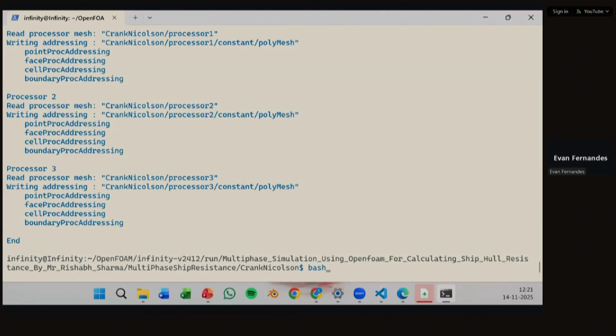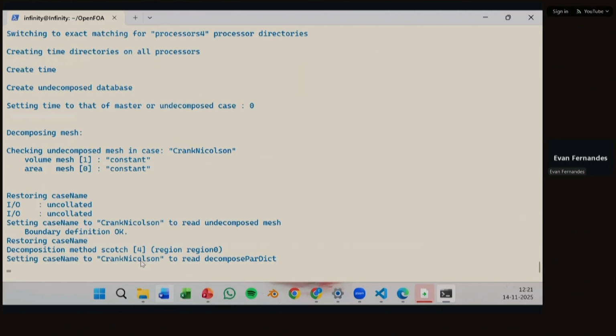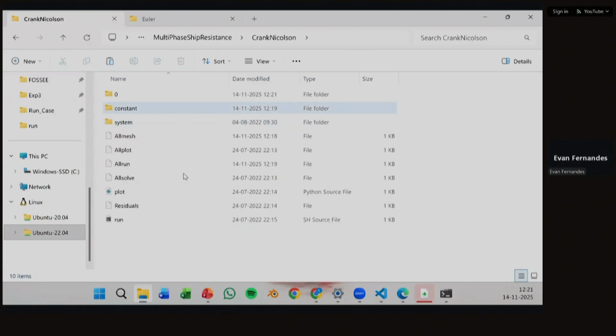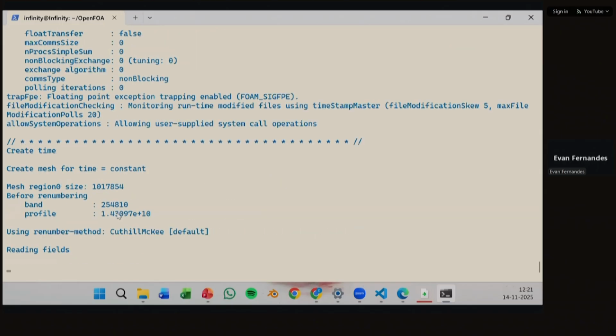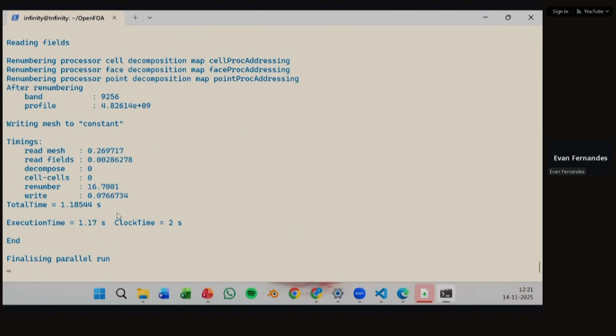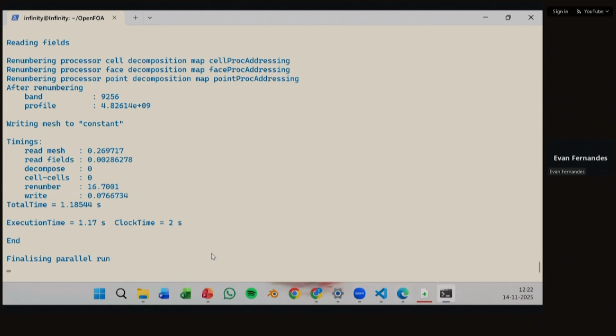So now let's run bash all run. It first will clear all of those files and it will again make everything. It will decompose. It is running set fields now, and now it was running the decomposition part. So it decomposed the domain, but now it is stuck at this part only, finalizing parallel run, and it keeps getting stuck at this only. It does not do anything more.